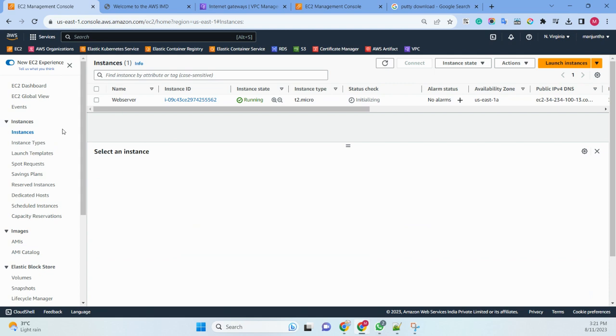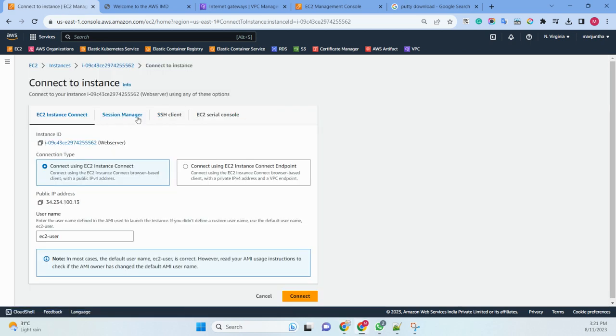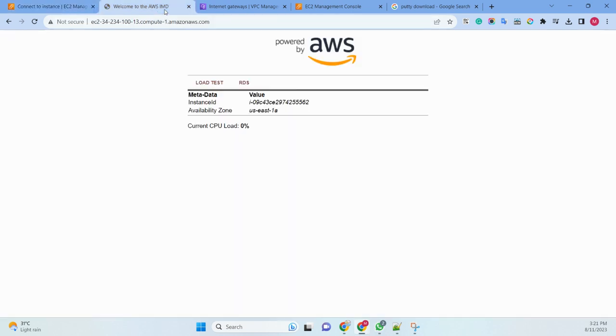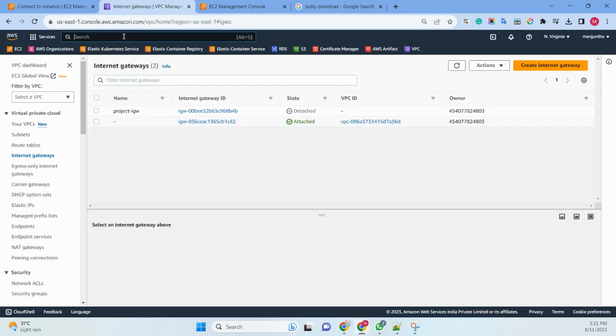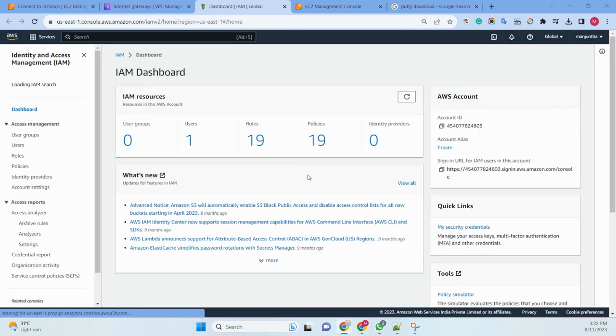So next, what we need to do is connect from SSM. That means there is a session manager here. If you're able to see, we are getting this error. We are not able to log in. So what we can do is go to the IAM section and create an IAM role for this EC2 machine so that we can attach it to the EC2 machine.